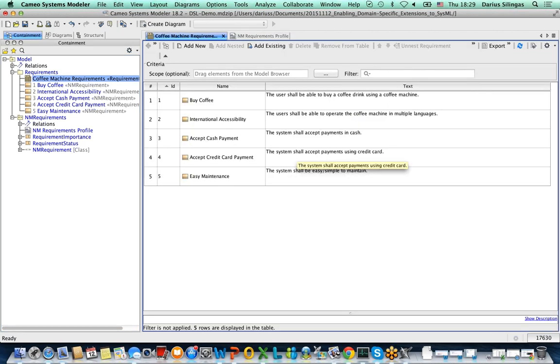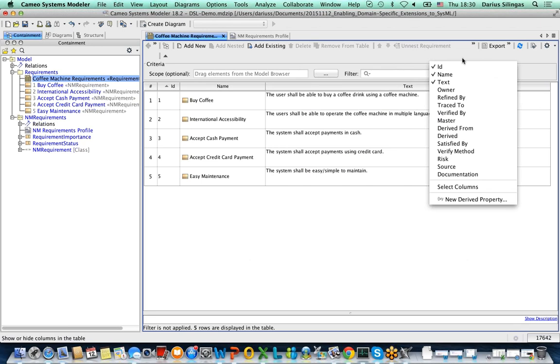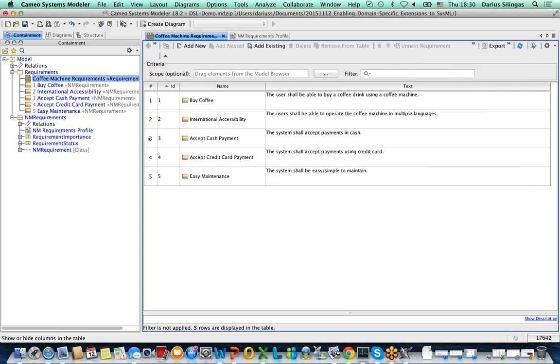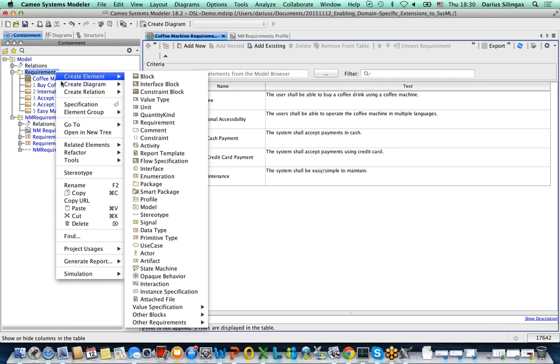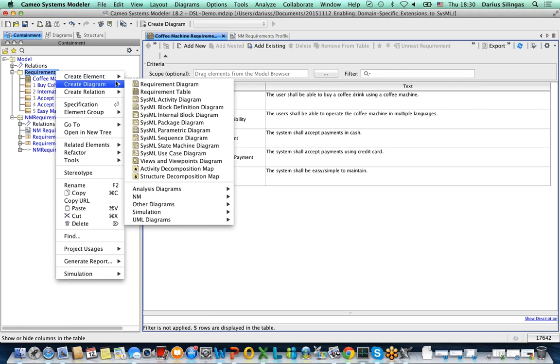But if we come back to the requirements table here, we could try to choose to show additional columns. Unfortunately, those columns are not available for the requirement, since this is a generic requirement table that is defined for using generic requirements as defined by SysML. So what we should do is create a new table which is specific to our requirements, and I will do it right now.